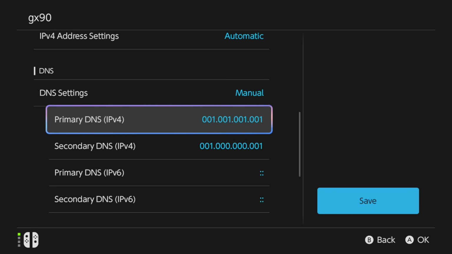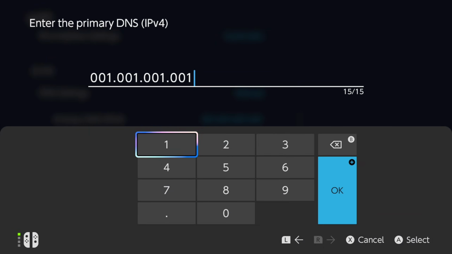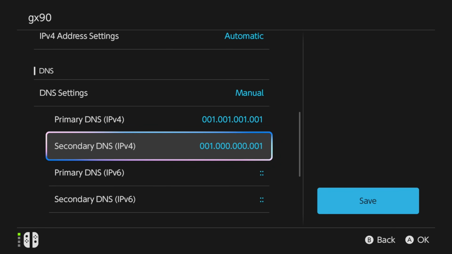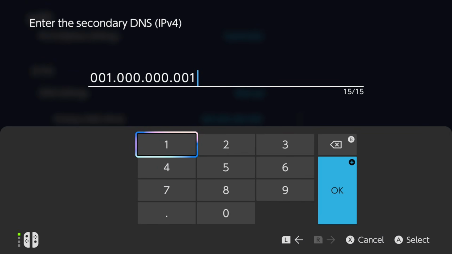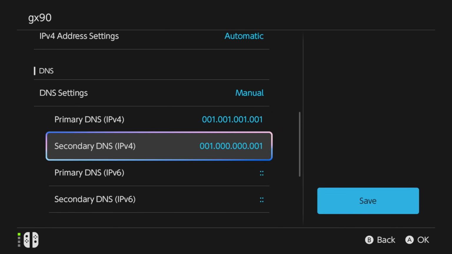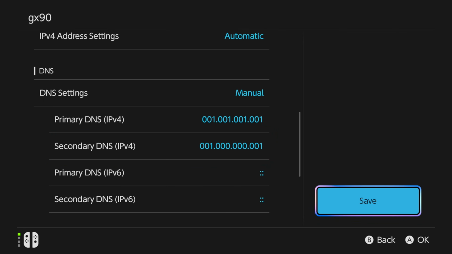So I'm using Cloudflare. For the primary, I put 1.1.1.1. I'm pressing OK, and you need a backup one, so the secondary will be 1.0.0.1. If you want to use Google, it will be 8.8.8.8 and 8.8.4.4 for the secondary, and make sure that you save.